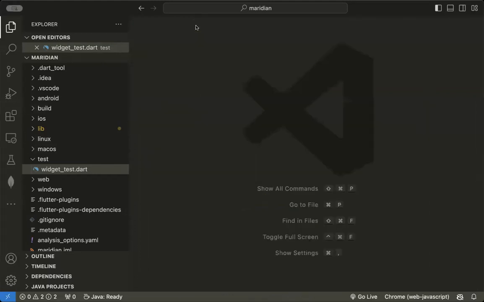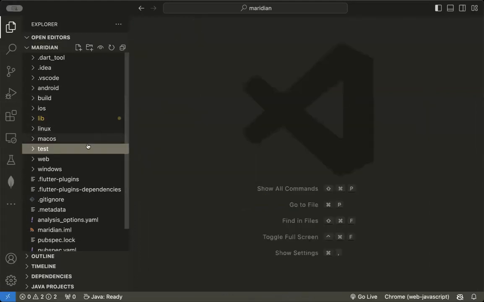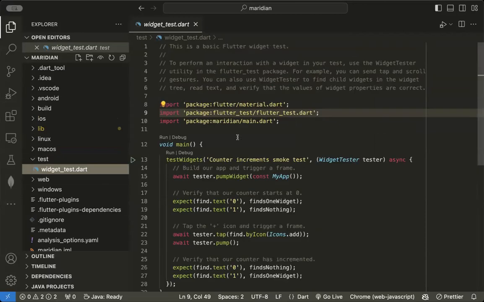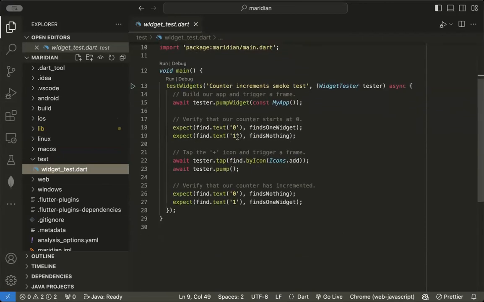The easiest way to find your test cases is to look at the source directory of your project. You will find a directory called test in here, and by default it has a widget test right now. Probably it should be broken by now, just because we have changed a lot in there. So it shouldn't be working as expected.